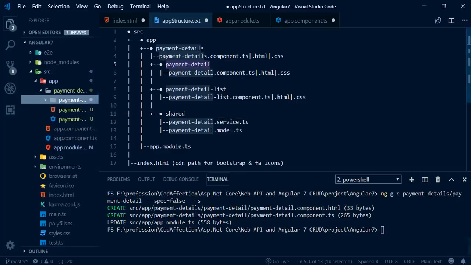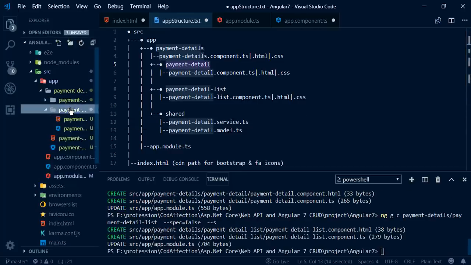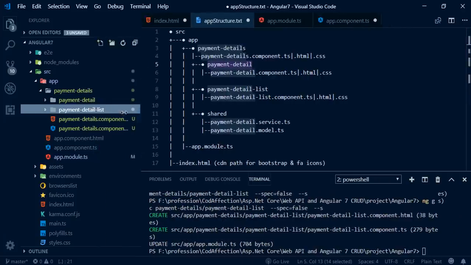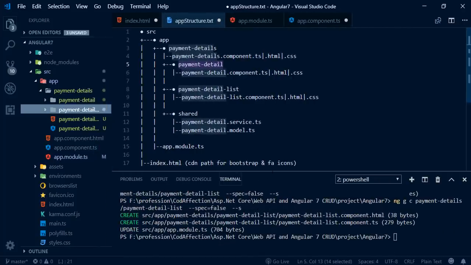Like this, we have to create one more component for the payment detail list component. So here we have the previous command. Now we have to create the component payment-detail-list. Hit enter. So here we have created all the components required for the application development. Now let's create required service and model files.